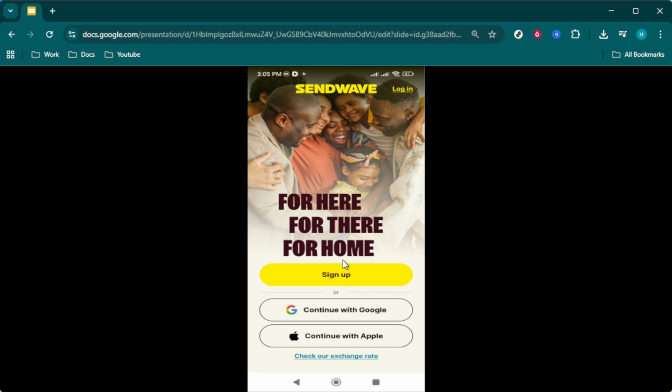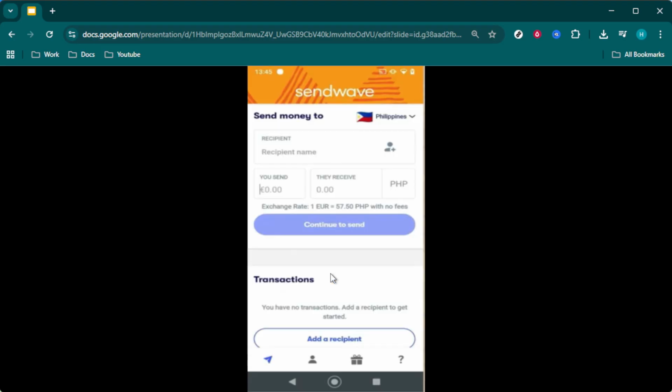Once you have your recent transactions in view, you will need to find the specific transaction you wish to cancel. Tap on it to open the full details. It's essential to verify that this is indeed the transaction you intend to reverse. Accuracy is key here to avoid canceling the incorrect transfer.